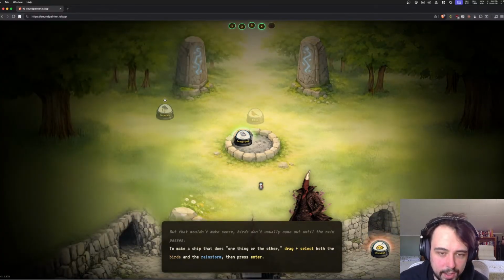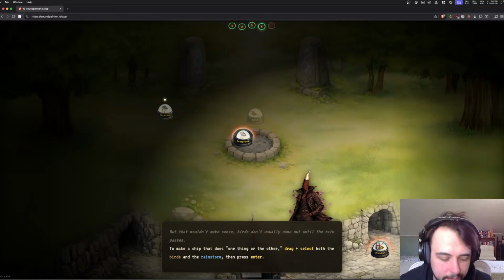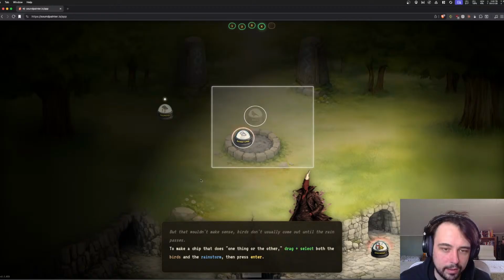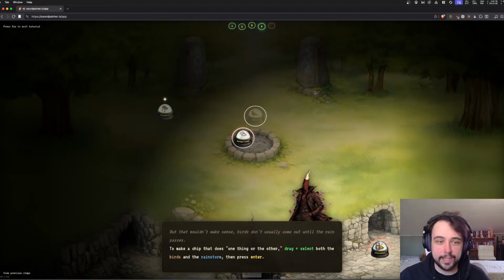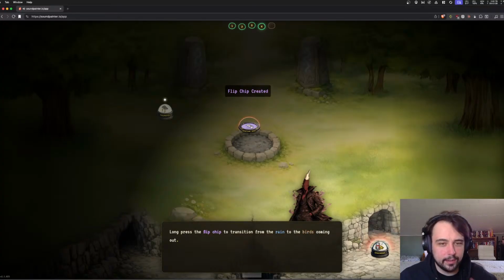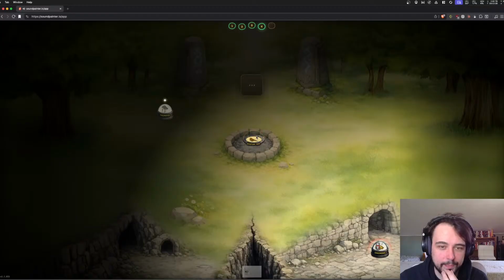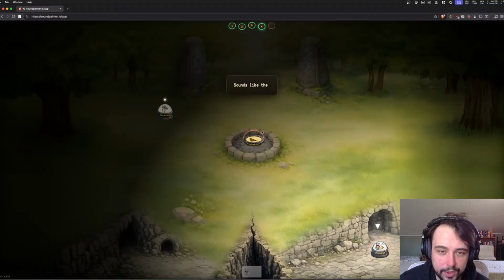So the guide puts on, let's go back in the chicken coop because it's raining out. Our players are hiding from the rain right now in the session that we're playing. So it's going to teach us how to make a flip chip. You can select any two chips and hit enter, and it'll create a flip chip. So right now this flip chip is playing the moon side, which is the rain, but we can long press it to switch to the sun side and vice versa, and it changes what's playing.